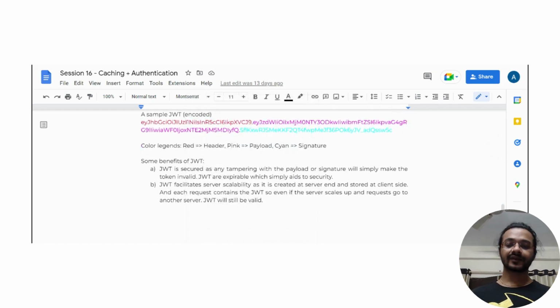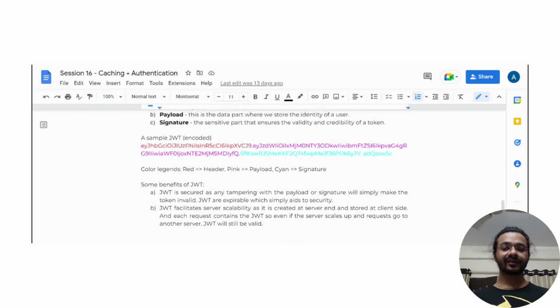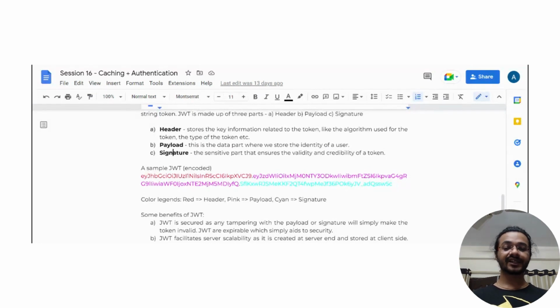Now, what are the benefits of JWT? Okay, so JWT is considered a very secure way to manage the identity of a user on a platform, because JWT, जैसे मैं अभी डिस्कस कर रहा था सिग्नेचर के बारे में, हेडर जिसमें एल्गोरिथम सेव रहते हैं, सिग्नेचर.